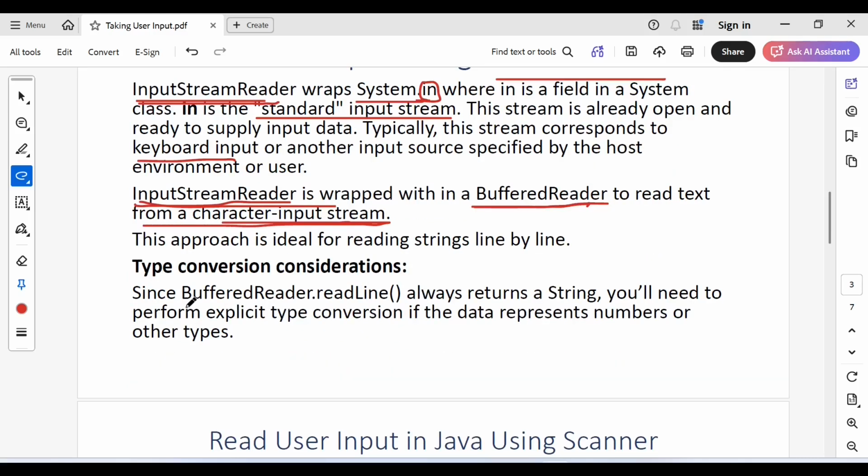The method used is readLine, which is in BufferedReader. But the issue here is that it always returns a String. So if you need data of any other type, suppose you are asking the user to enter age or some amount, which is a number, then you need explicit type conversion. That is one issue with BufferedReader. So let's see a program, then it will be clearer.